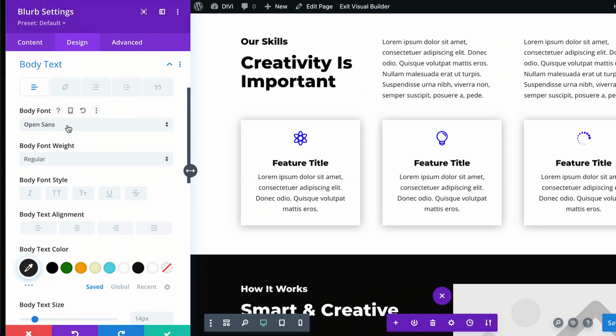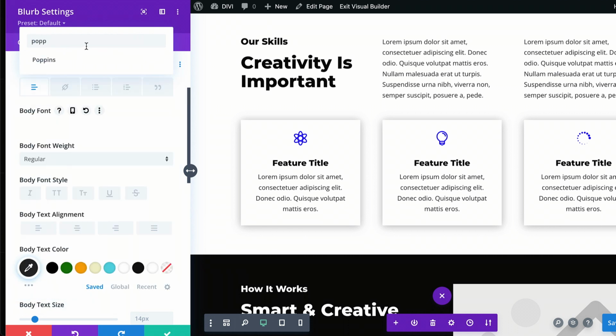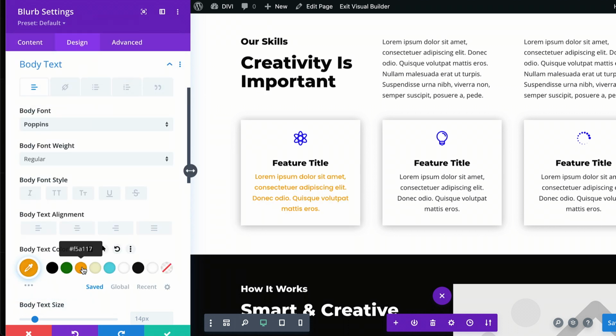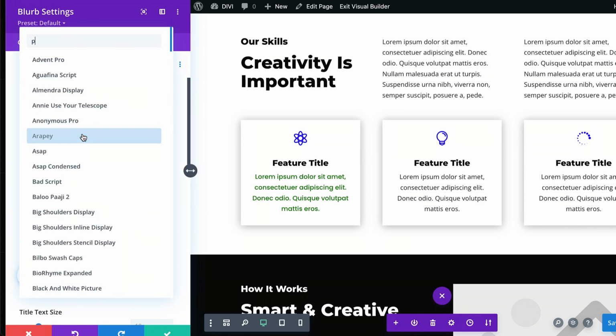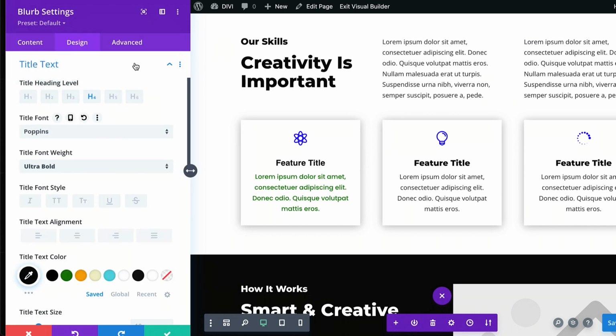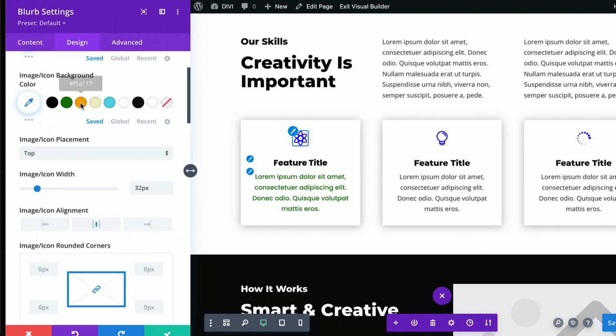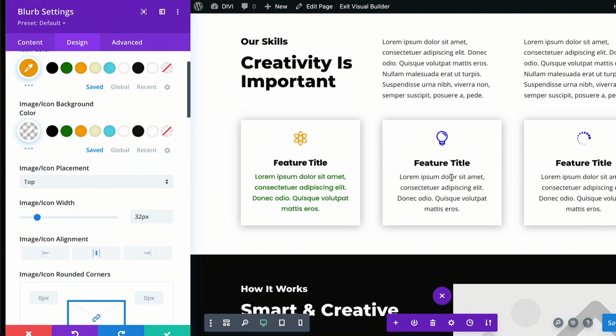So first of all, let's change this font. We're going to change this to Poppins. Perhaps you want to change the color. So let's go in and change the color. Next, let's work on the title here, which you want to change to Poppins as well. Okay, so let's change the color here of this icon. So now we want this to be the style.